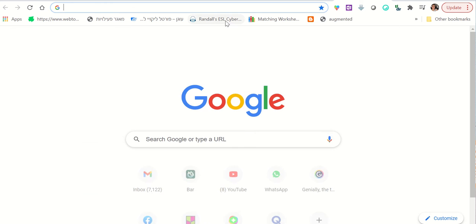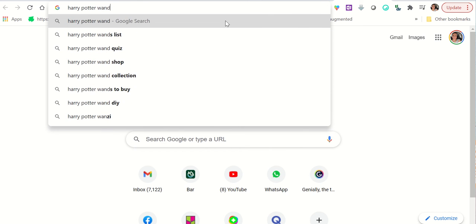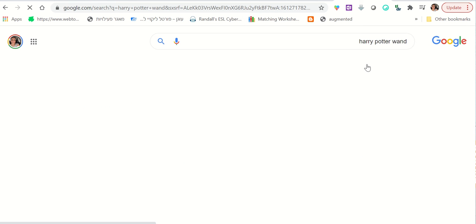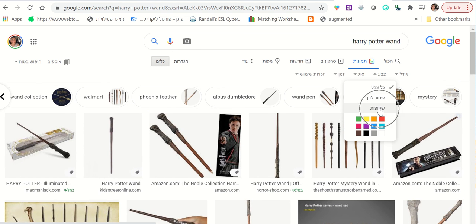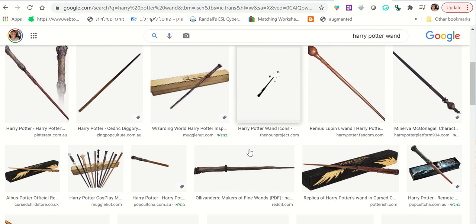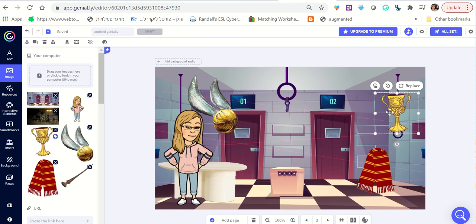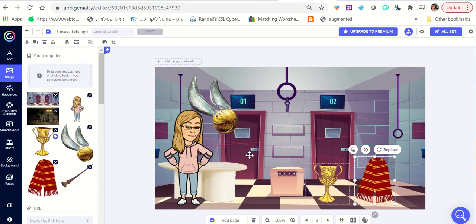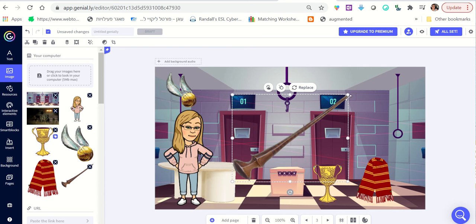So if you do a Google search and you search for Harry Potter, let's say wand, and then you want to go to pictures, and then in color, tools, color, you choose transparent, and you will get all sorts of pictures that are transparent without the white background. So this is basically how I structure this room. Now I'm going to tell students that they can go to the next assignment only if they figure out the person who lives in this room.